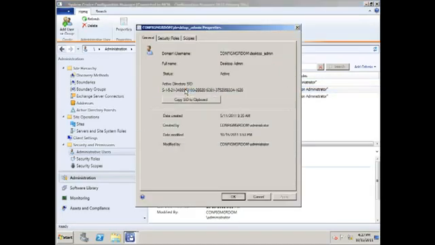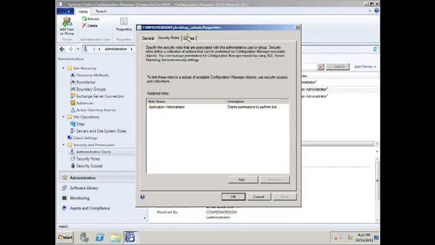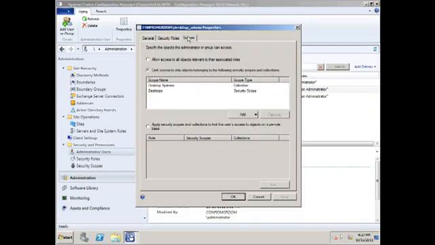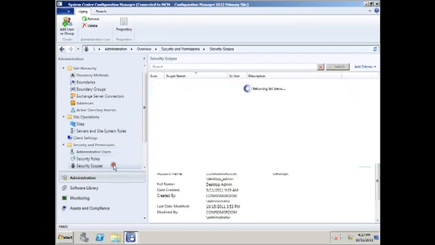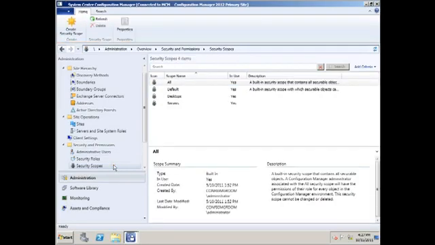Similar to System Center Operations Manager, by assigning a combination of security roles and security scopes, we can enforce granular control of a user's rights and permissions. Security scopes are groups of securable objects that we can assign administrative rights to. They provide granular control over exactly what an admin sees when logging into the console.